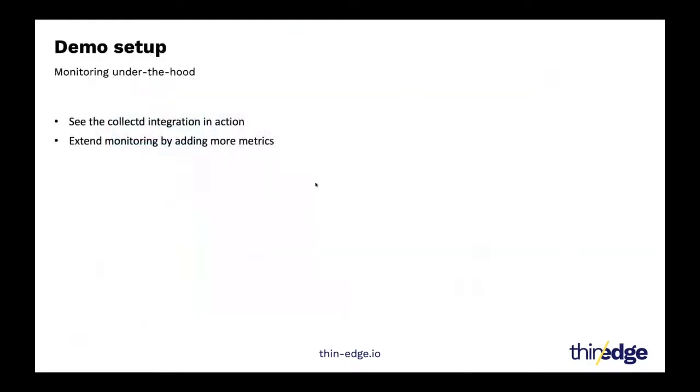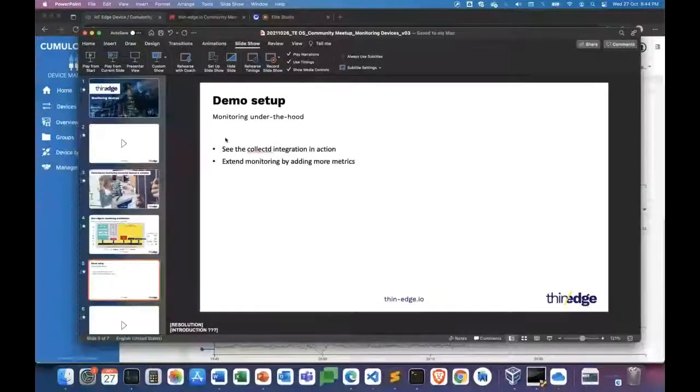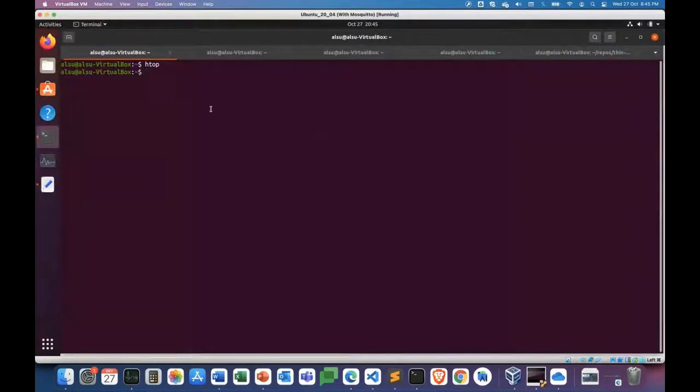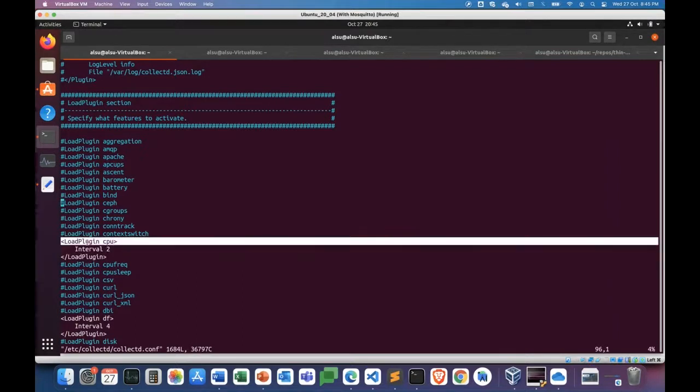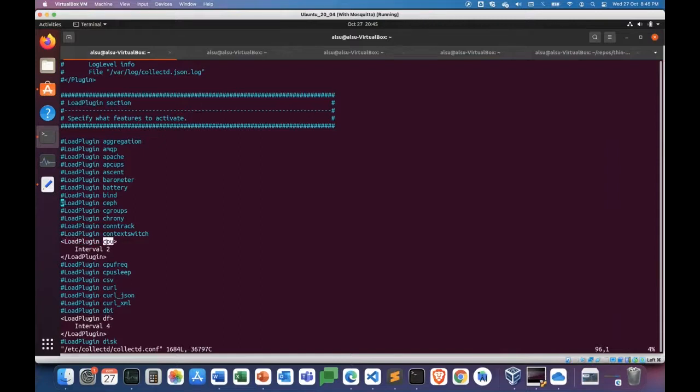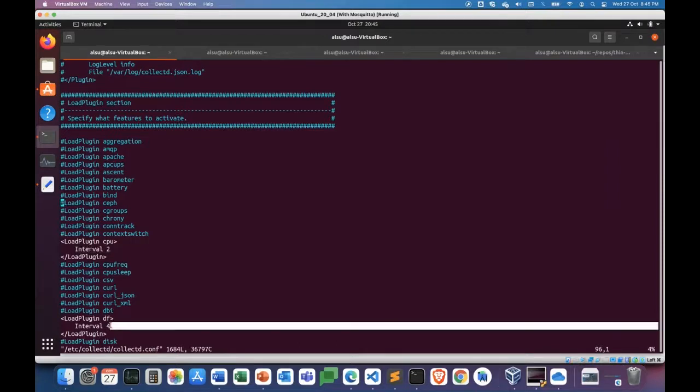Now let's head back to the device and see what's happening under the hood, and probably even see how you can extend the monitoring on a ThinEdge device. All the monitoring on the ThinEdge device is defined in a CollectD configuration file, the central configuration file for CollectD. For the demo, I had already enabled a few data points. Here, the load plugin directive enables monitoring of CPU, and the df plugin enables monitoring of disk usage. I've defined the interval as well: CPU measurements are collected at 2 second intervals, disk measurements at 4 second intervals, and so on.